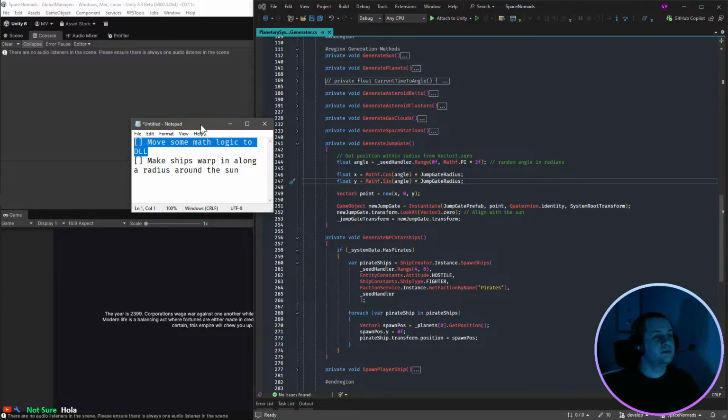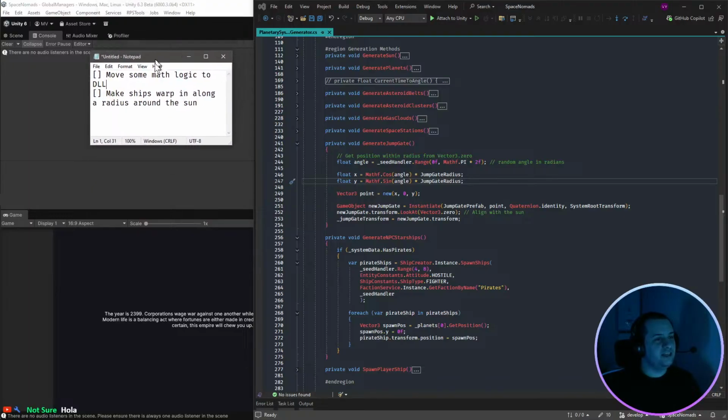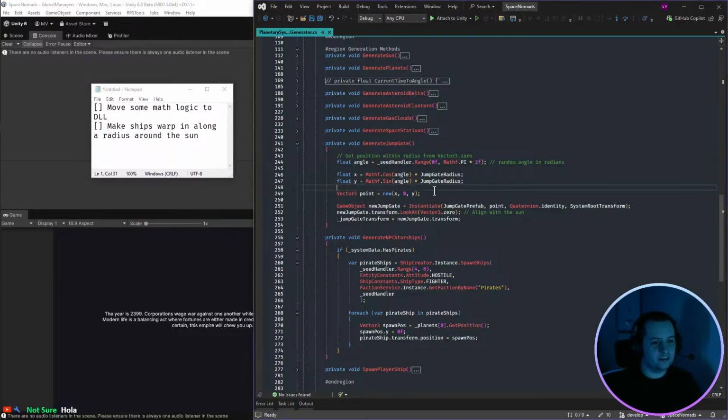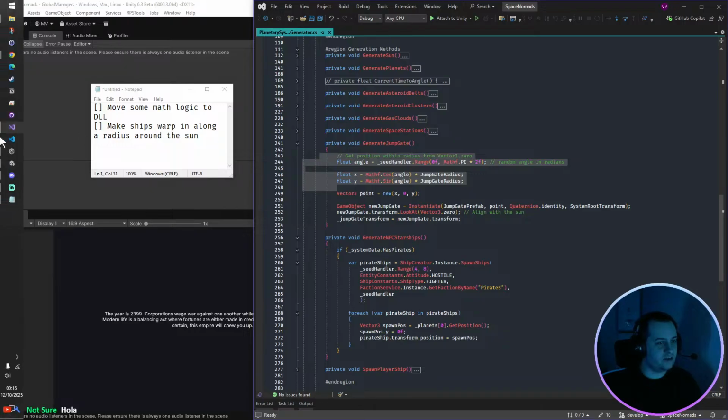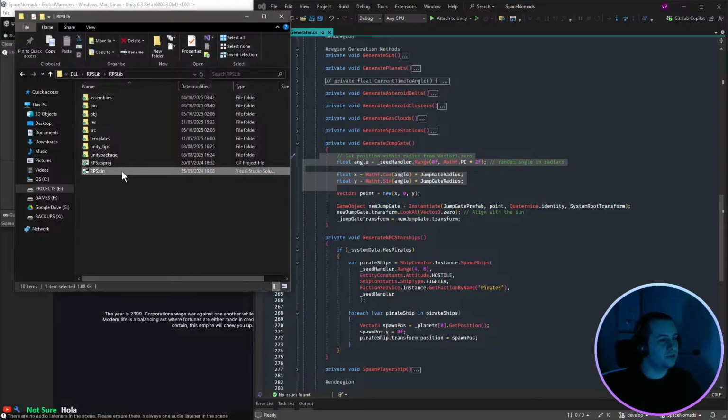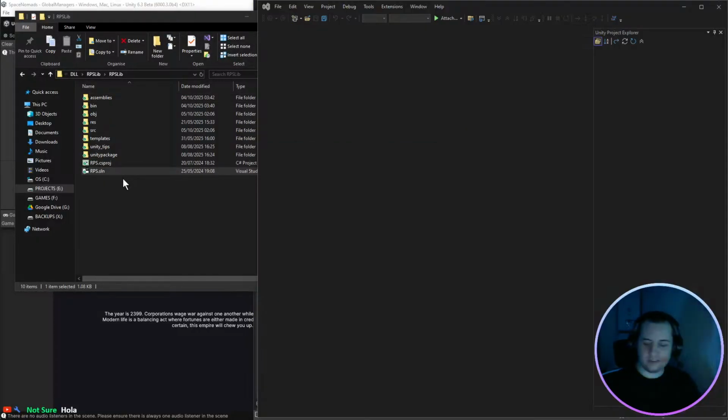So I'll probably start with the easy task of moving this little bit of maths into the DLL. So let me open up the DLL.